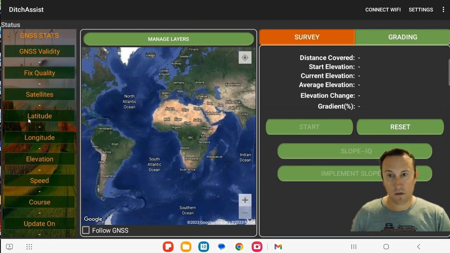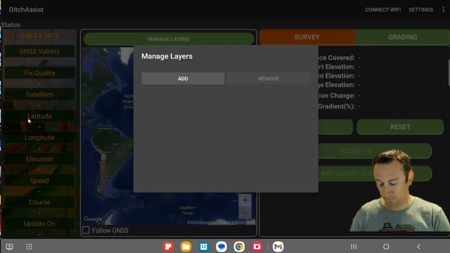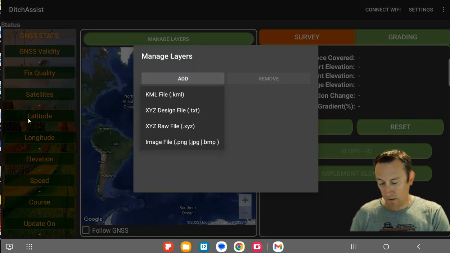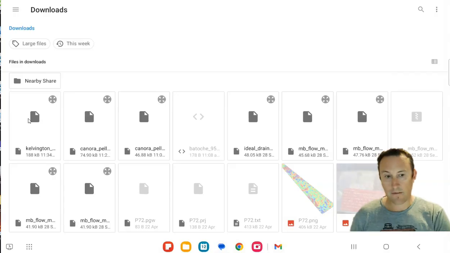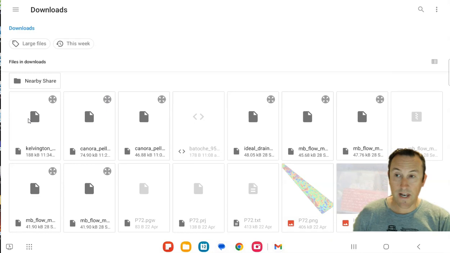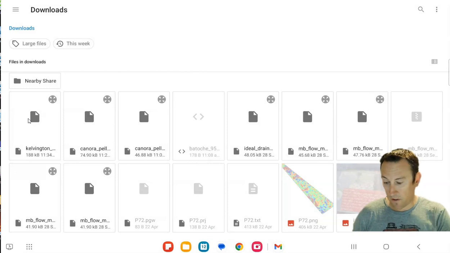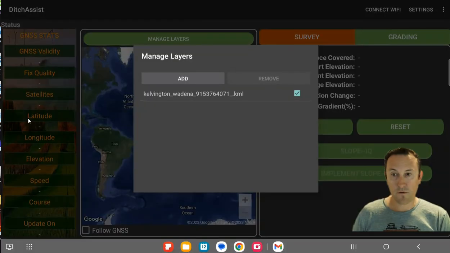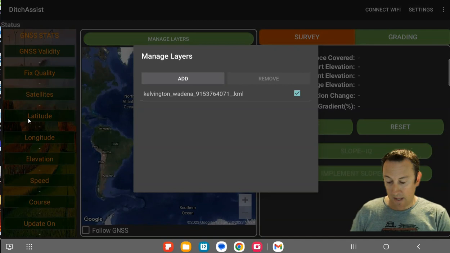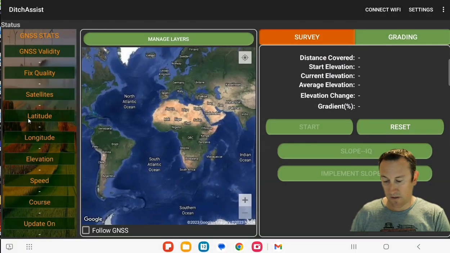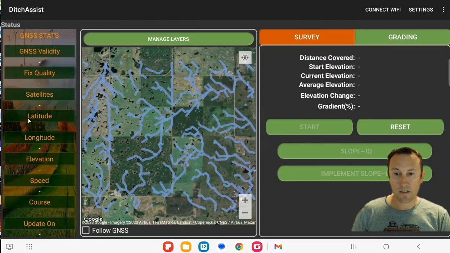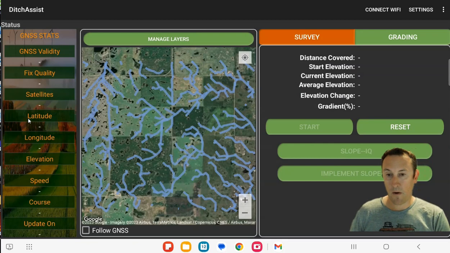So all we need to do is click on Manage Layers, click on Add, choose KML file, and if it's not already, just use the little drop-down menu over here, navigate to your downloads folder, choose the file that you just added, and then you're either just going to tap somewhere away from that grey box or just use the back button on the tablet, and what should happen is the overlay will be put on the map.